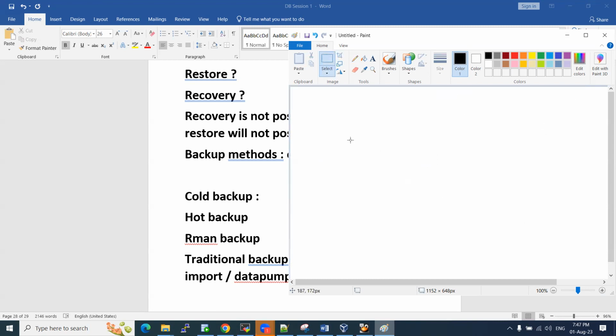So these are all the drawbacks in cold backup. I'll show you after that how we are going to take the cold backup and hot backup.